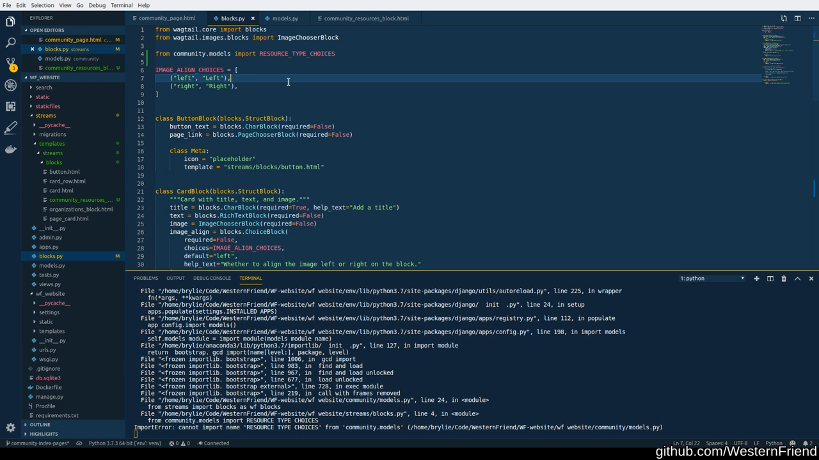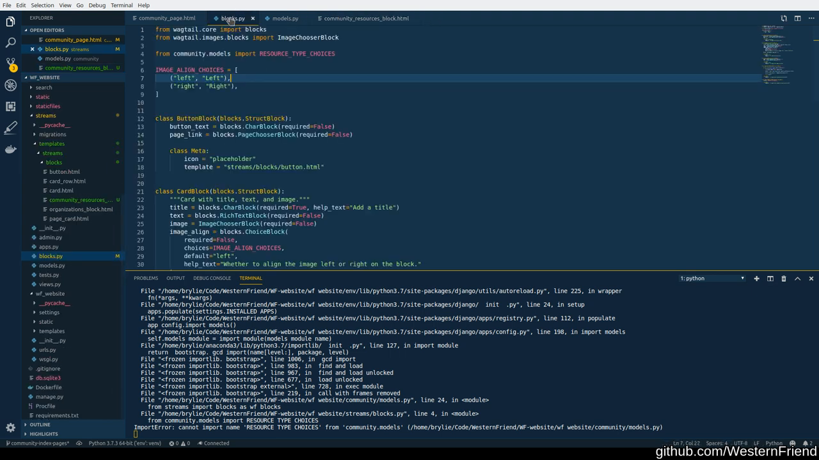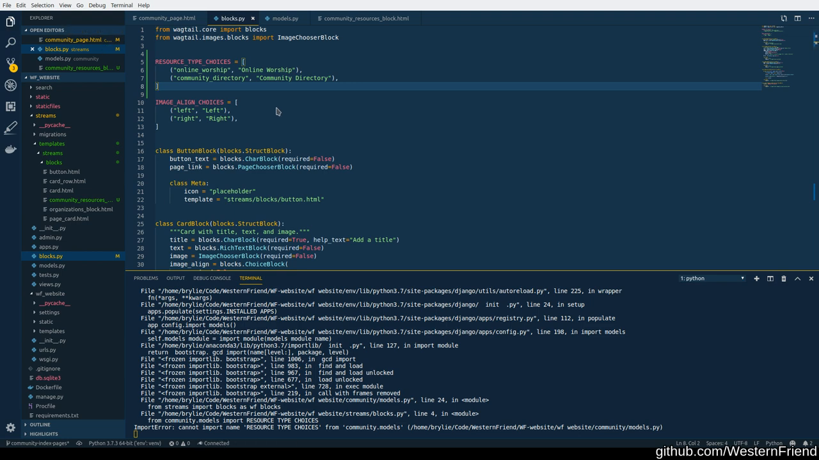My IntelliSense says that should be okay. Trying to get this to work. So ridiculous. Ridiculous, I know. I'm gonna hard code it, duplicate it.